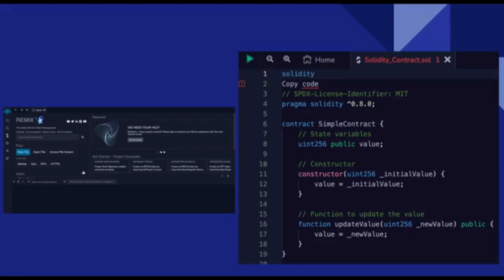The basics are, essentially, this is nothing more than object-oriented programming. Contracts are the primary building blocks containing data and functions. Functions execute actions, while state variables store data on the blockchain. Here is the structure of the contract with the contract example, constructor, and function.